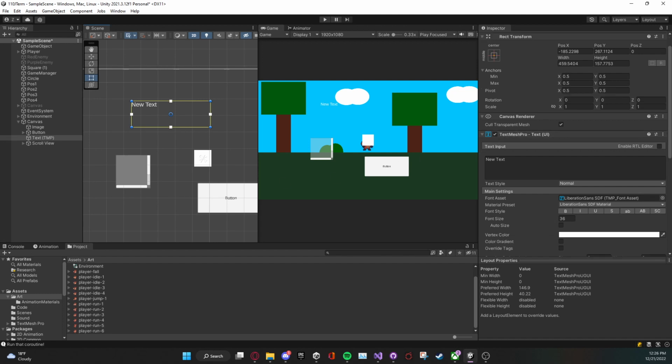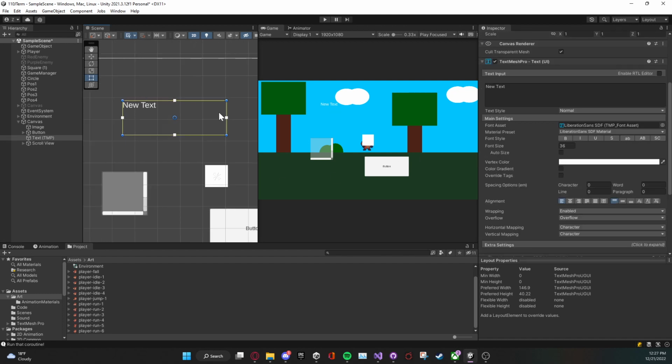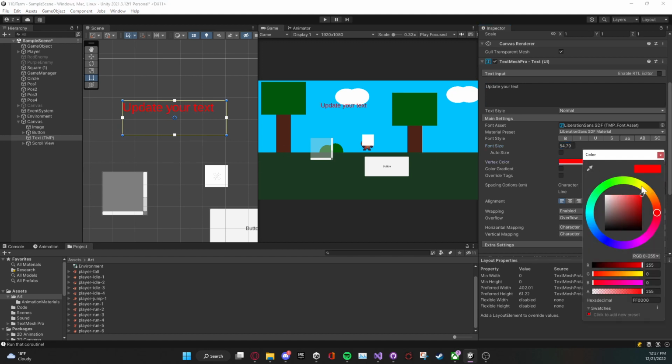So, first things first. Text. Let's go with this because it's the simplest one. It's really just a text box. You can update your text however you want. You can change the font size. You can change the color. You can do all that good stuff. Let's make this obnoxiously green.